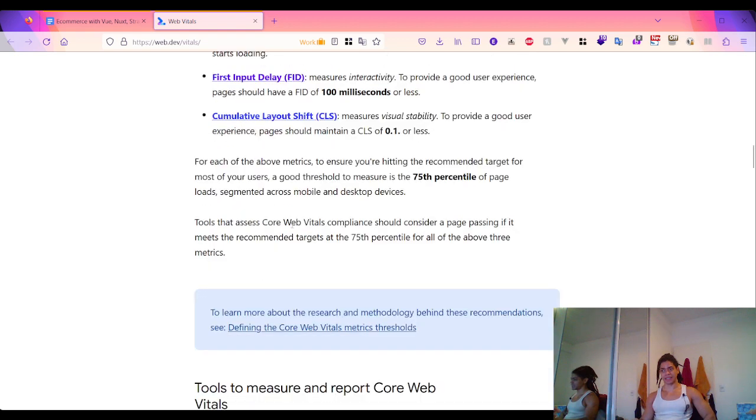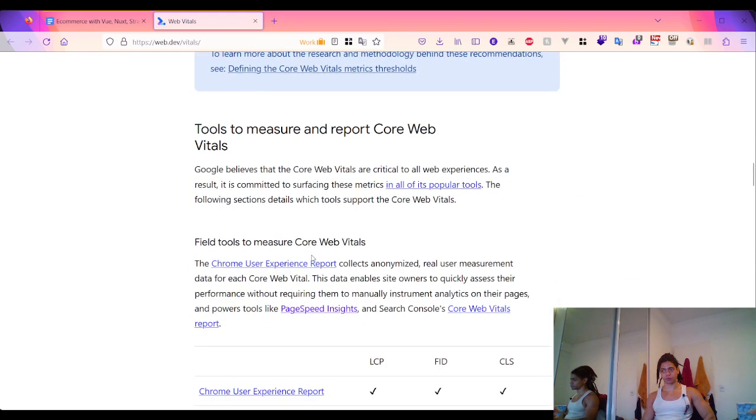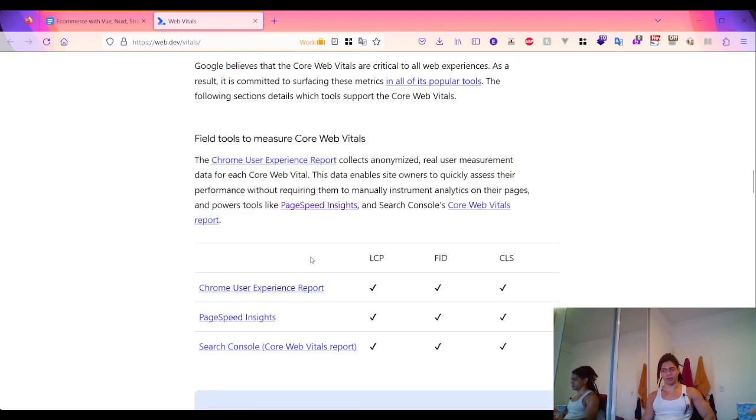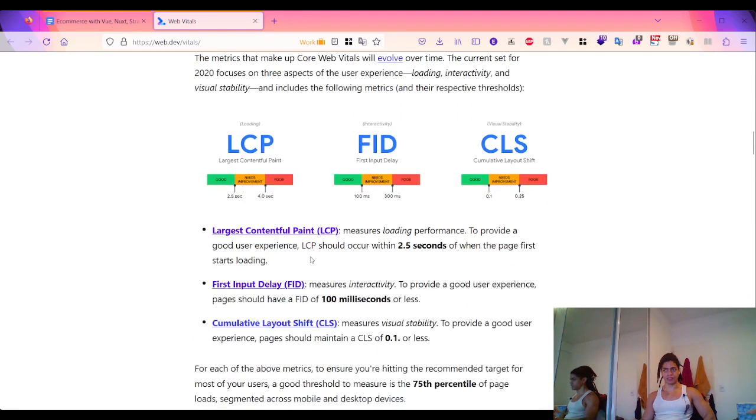So tools that assess Core Web Vitals compliance should consider a page passing if it meets the recommended target at the 75th percentile for all of the above three metrics. So, in other words, LCP measures loading performance, Largest Contentful Paint, FID measures interactivity, First Input Delay, and CLS measures visual stability, Cumulative Layout Shift.